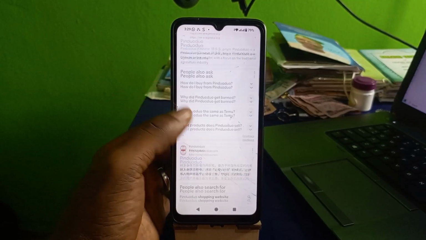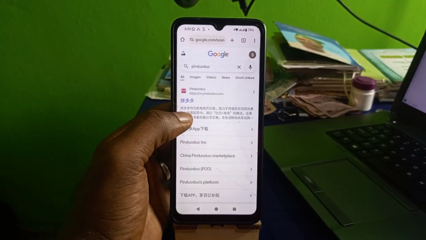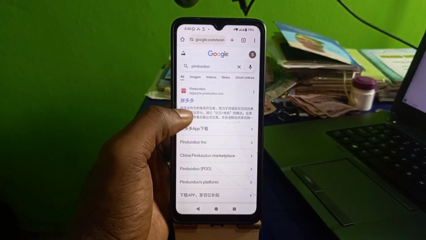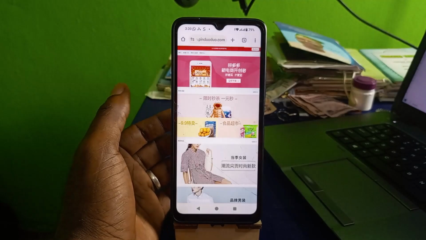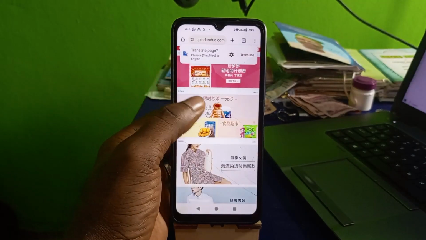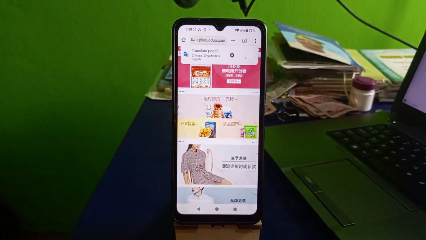You can scroll down and read the details right here. So here you have pinduoduo.com. Then from the top right here, you also have pinduoduo.com. So go ahead and click on the first result right here. Now you are here.